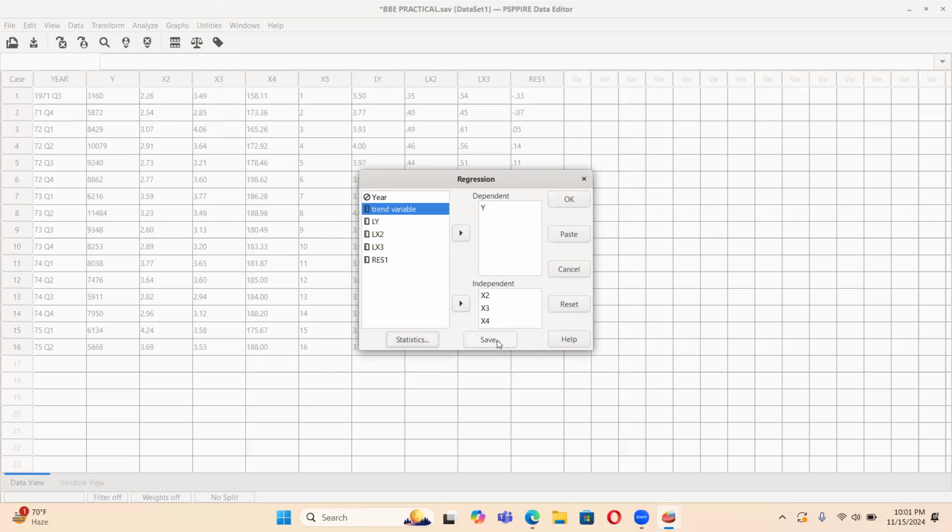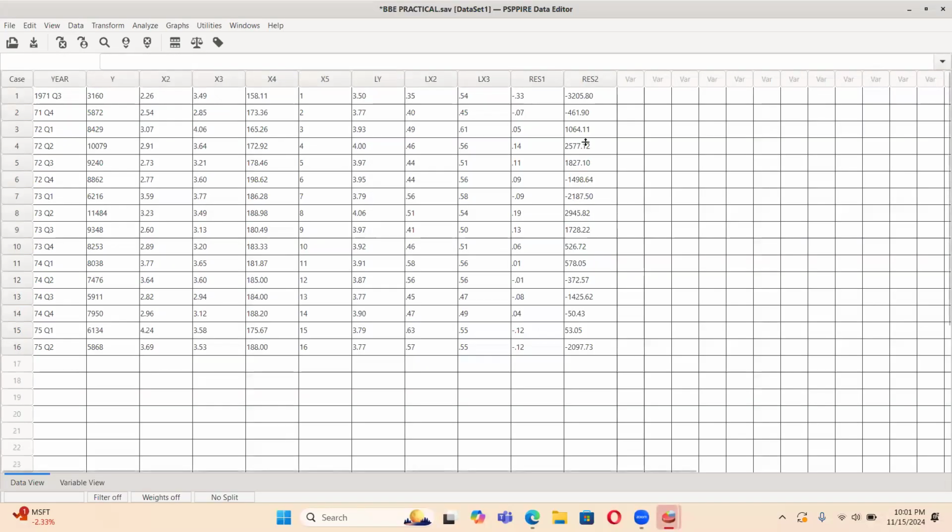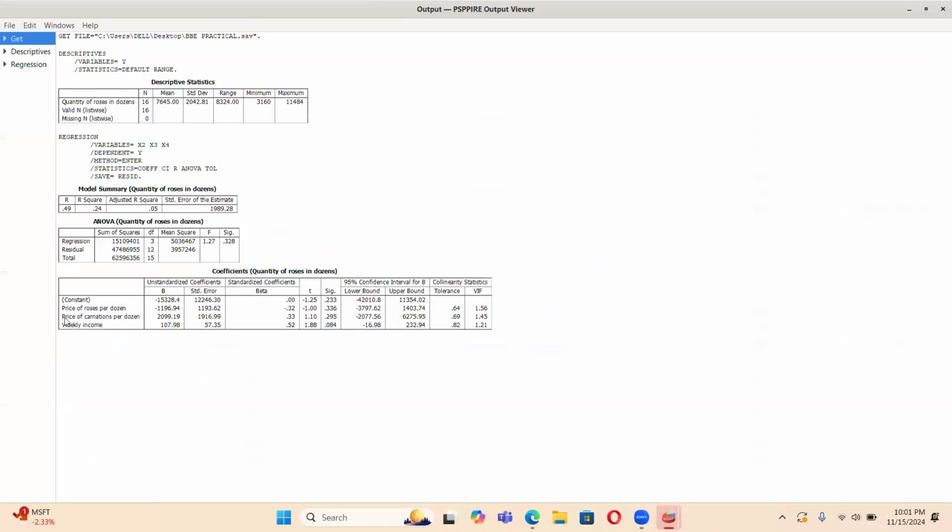Now, if we select save, we can have the residuals saved as well. For this particular regression, we can save the residuals and then we can check whether they follow the normal distribution or not. We can also save the predicted values. Now if we select save and select residuals, the residuals would be saved for this model, right? So these are the residuals which are being saved for this particular model. And our result for the model is this. And we know how to interpret it.